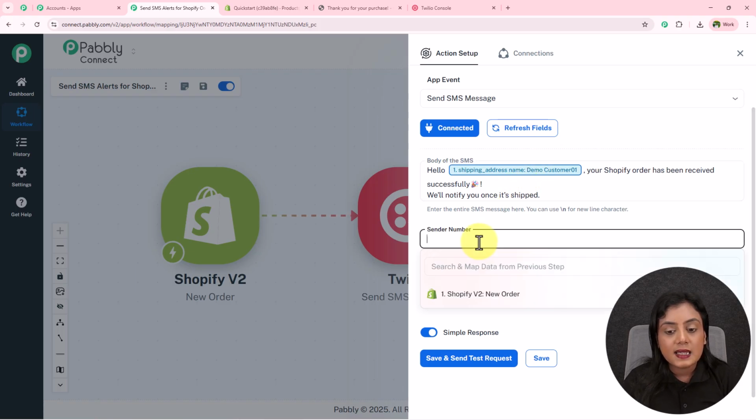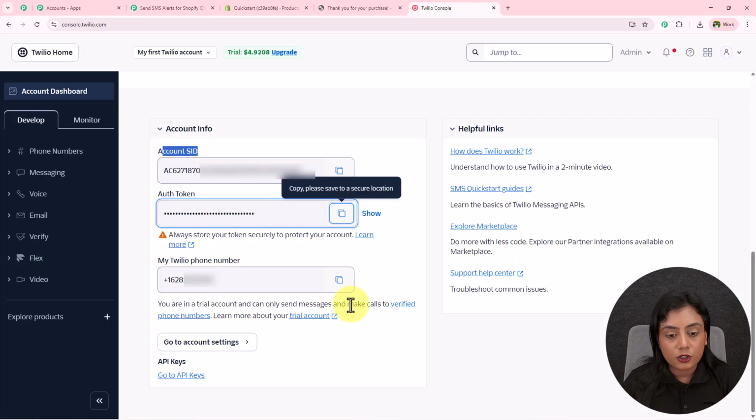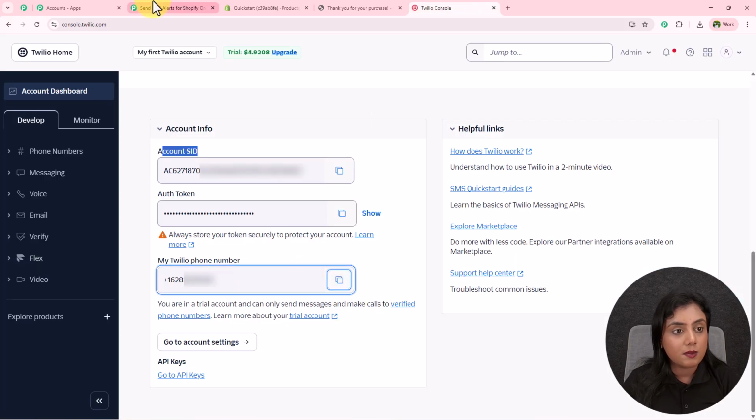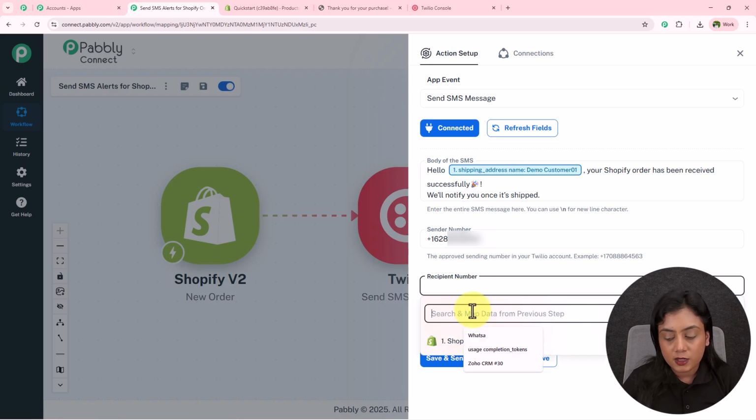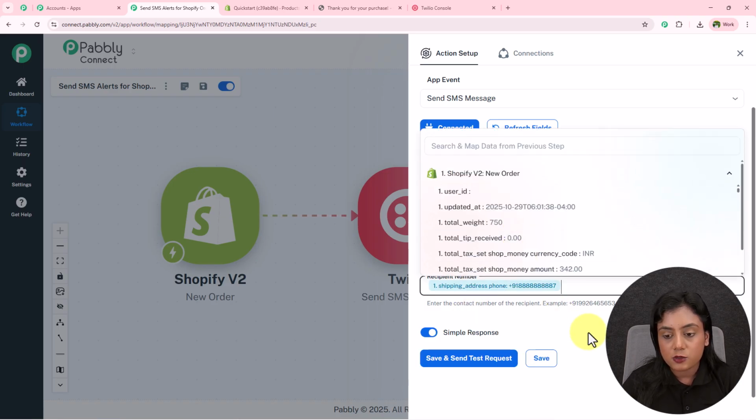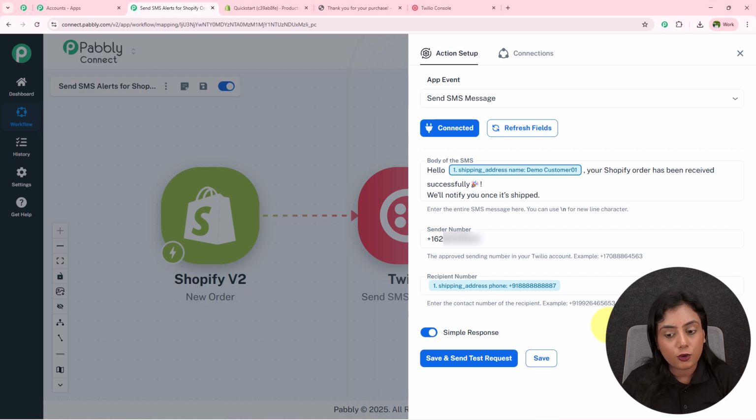Okay. Next, for the sender's number, you will find it in your Twilio account. This is the Twilio number. Copy it from here and paste it right here. And for the recipient number, you need to map the data of the phone number right over here of your customer from the order. Okay.